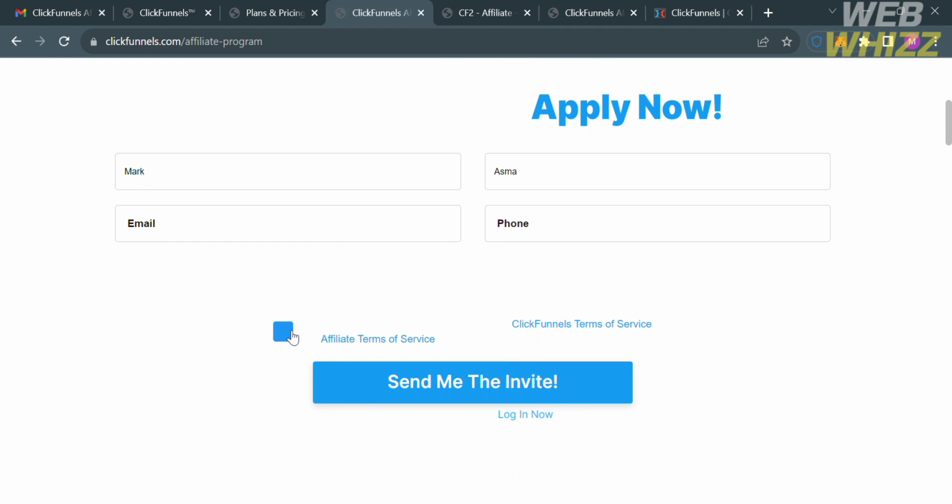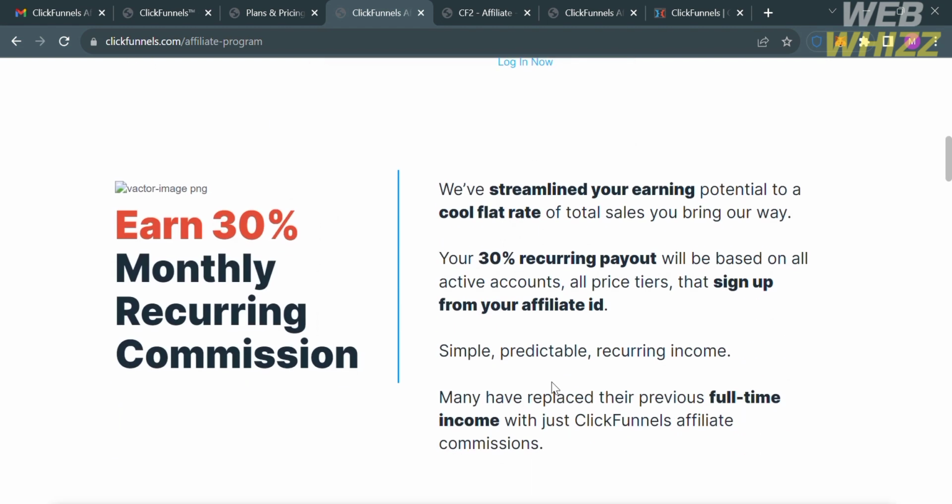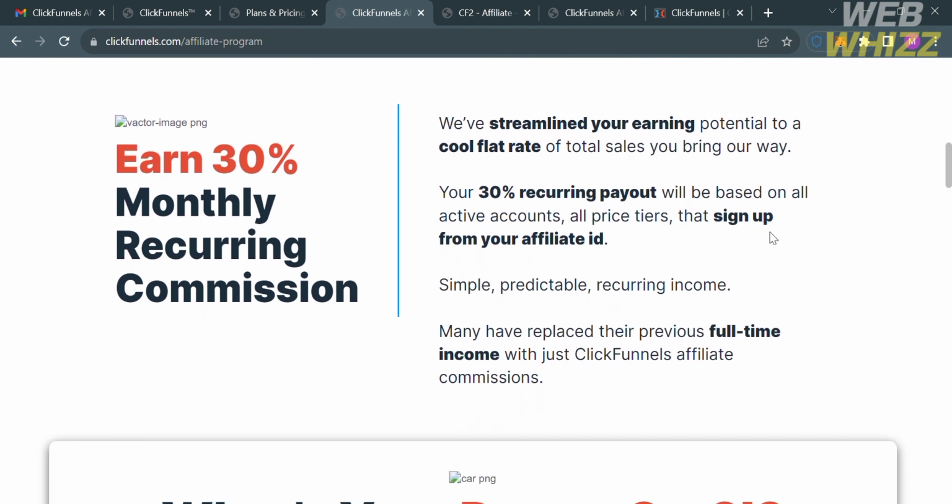And after that, just check these boxes that indicate that you agree to the affiliate terms of service, and proceed by clicking the Send Me the Invite button below. But before that, you will see here below that you can earn a 30% monthly recurring commission, in which this platform streamlines your earning potential to a cool flat rate of total sales you bring their way. And your 30% recurring payout will be based on all of the active accounts, all price tiers that sign up from your affiliate ID.